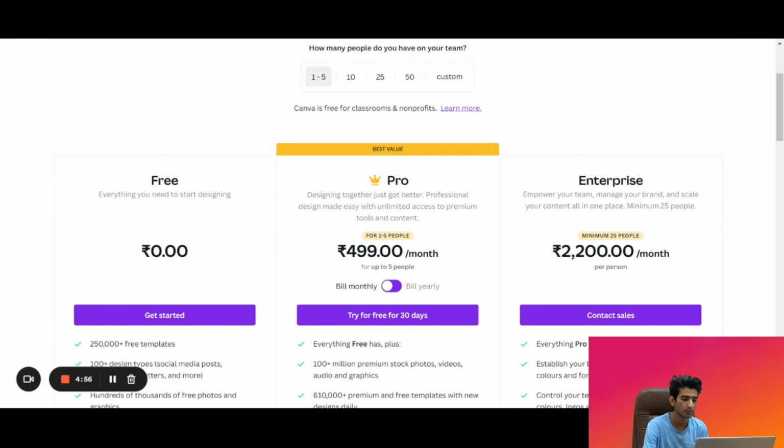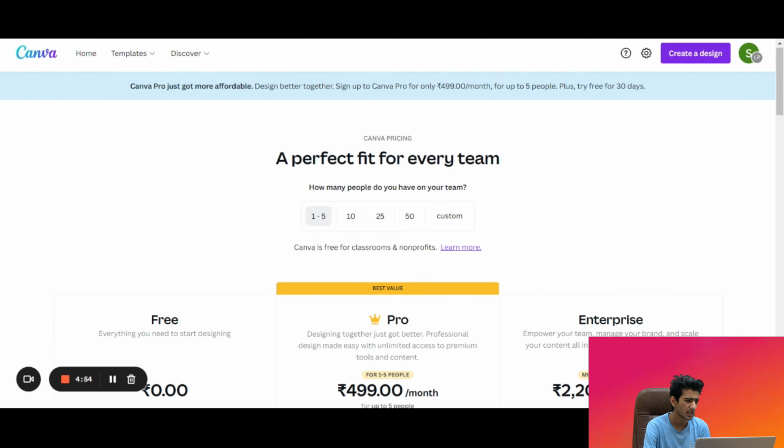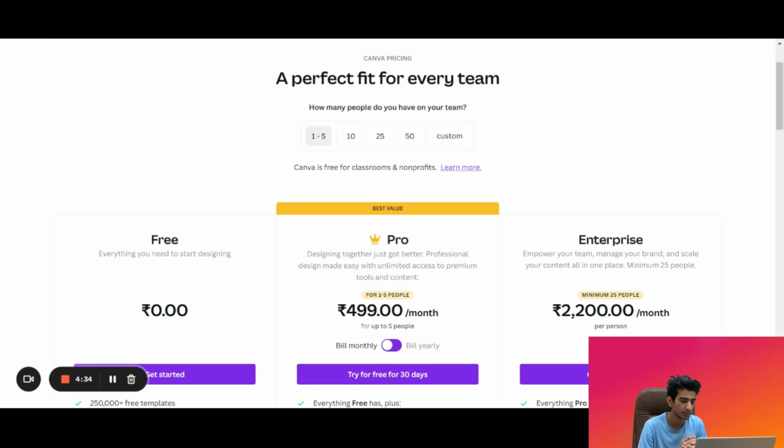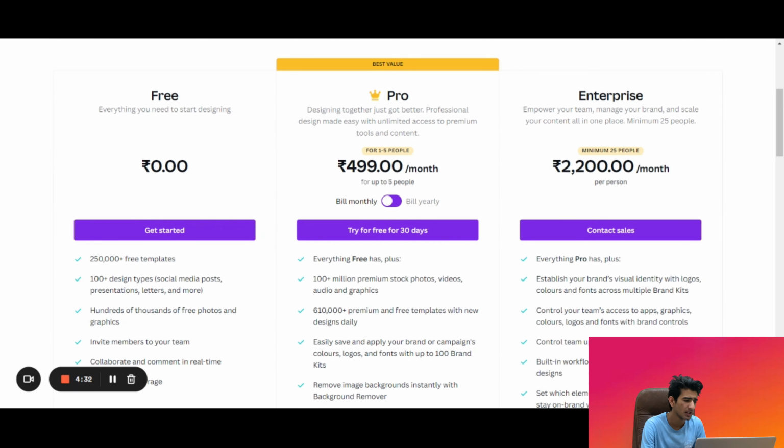So, first, talking about the pricing plans of Canva, it's actually very affordable, just like they say. Canva Pro just got more affordable. It comes with a free trial of 30 days. You can try Canva Pro free for 30 days, which is enough time for you to decide for yourself whether you need it or not. And even if you don't want to go for the pro plan, even the free plan is very good. It's very sufficient. You get a lot of features in the free plan as well. You can go for that as well.